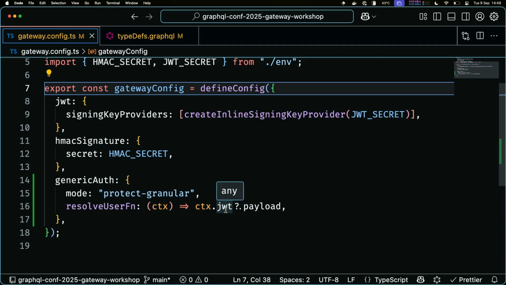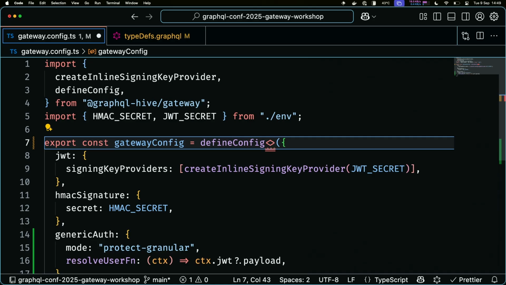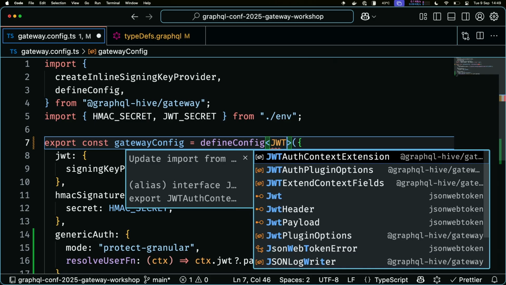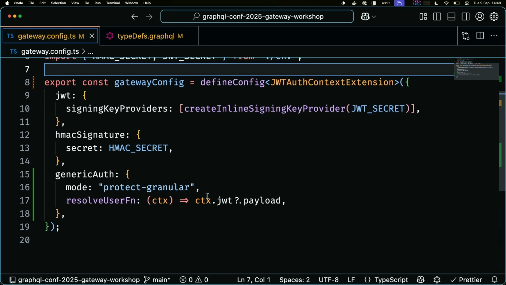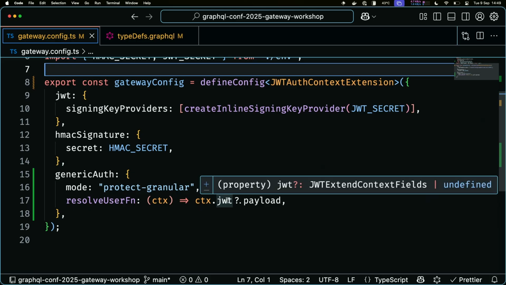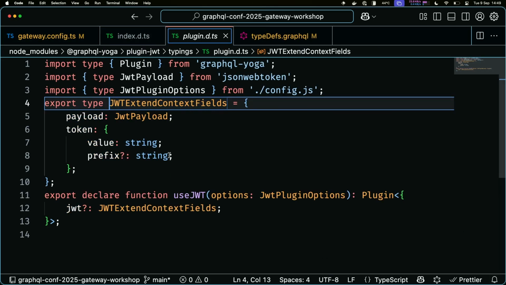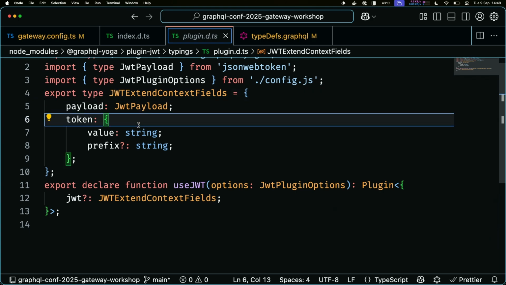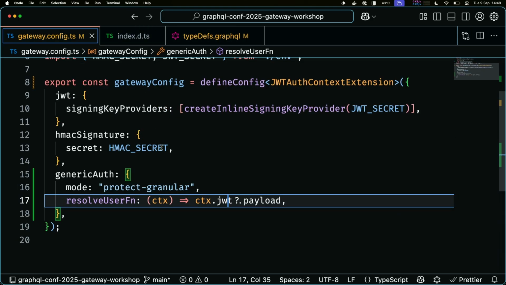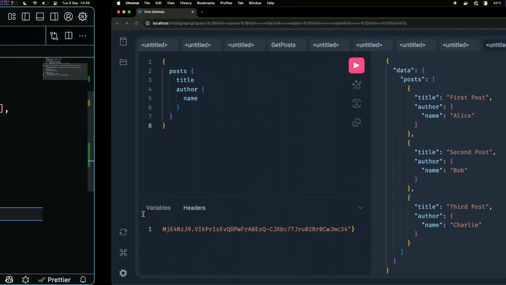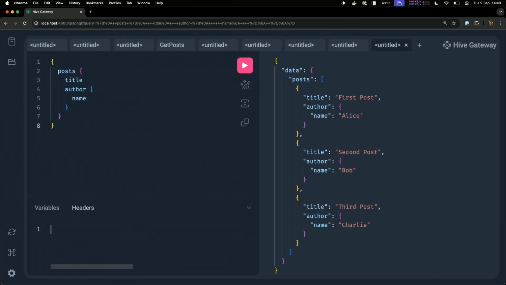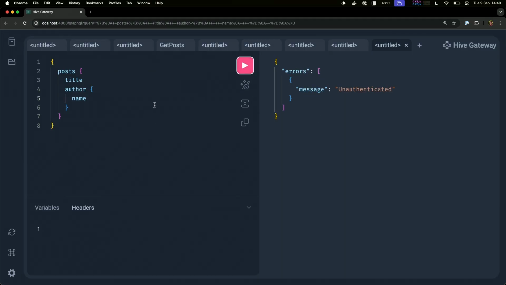One thing we noticed is that the JWT is not typed. So to fix that, we have to add context extensions when we define config. So here inside the generic of define config, we are going to add the auth context extension. So now if we check the JWT, we see that it has these fields, one of them already being payload. So that's looking good. So everything should have been restarted. And if we remove the headers and try to execute, we will get unauthenticated.